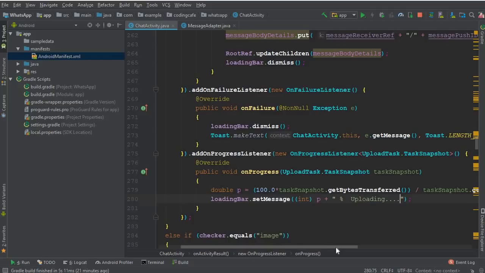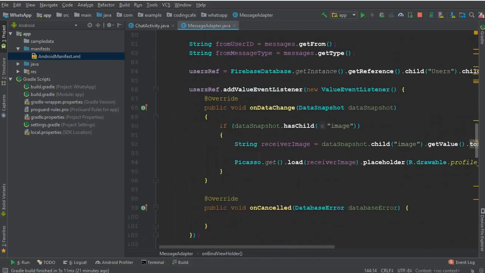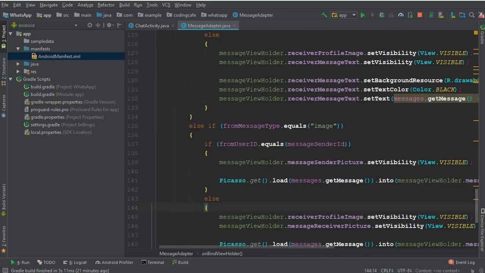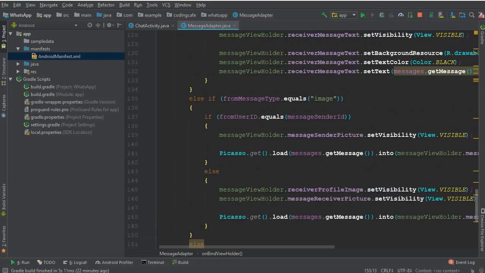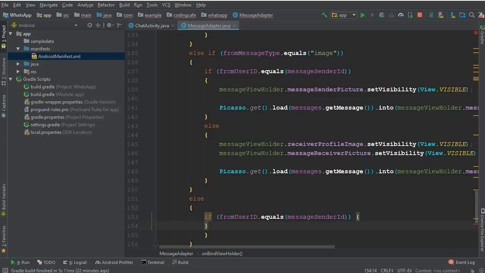Now the next thing is to receive, or you can say retrieve, that file and display it to the user, so the user can download that file and view it. So how can we do it? For that you can just go to the message adapter class, and here come down, and when we say if from message type dot equals text, then the other one is for the image, and then after this one here we can just say else, which means if it is a document file. So for time saving, I am just copy pasting this if statement, because we will be needing this one here. So yeah, sorry for that.